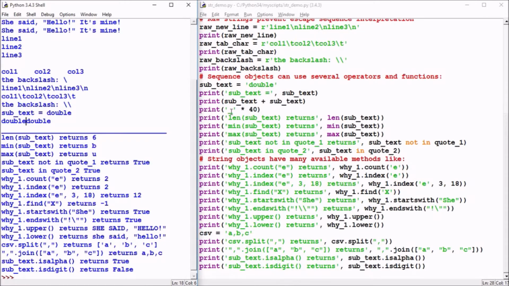You can also do what's called repetition, which looks like multiplication. In this case, we might have an underscore character repeated 40 times, and you see how that creates this nice line across the screen. We have a length function, which will tell you how long a string is. The word double is 6 characters long.